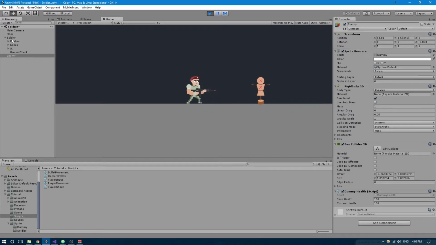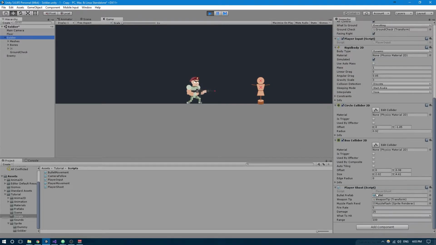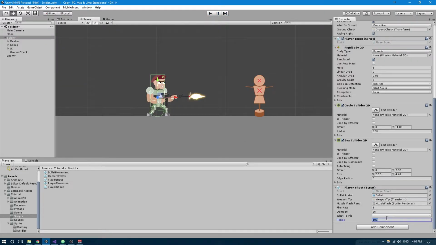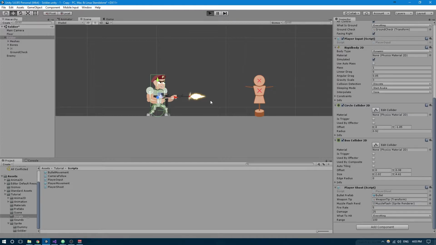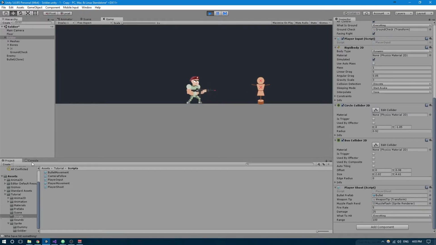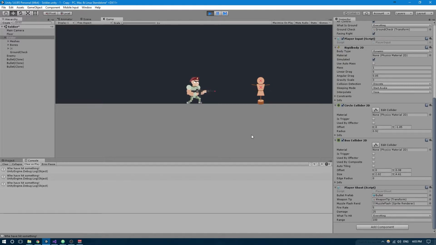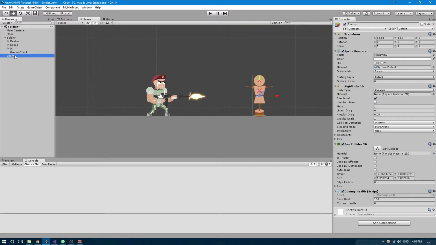Okay, I've just realized that since we changed the layer mask in play mode, it resets, as you can see. So let's change that back to everything and hit play again. Dumb mistake right there. So there it goes. We have hit something, we have hit something, we have hit something, and the dummy just died.